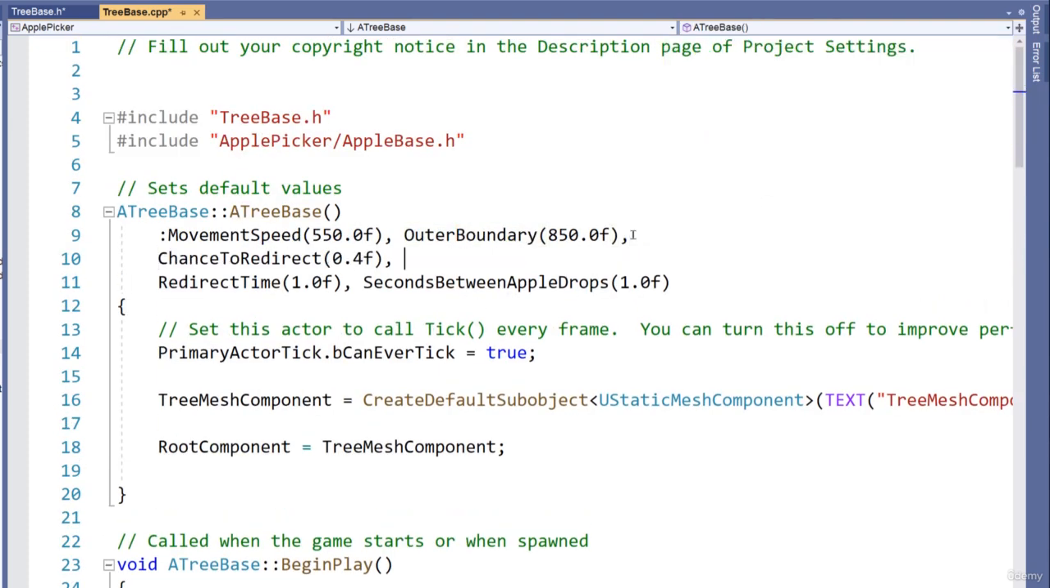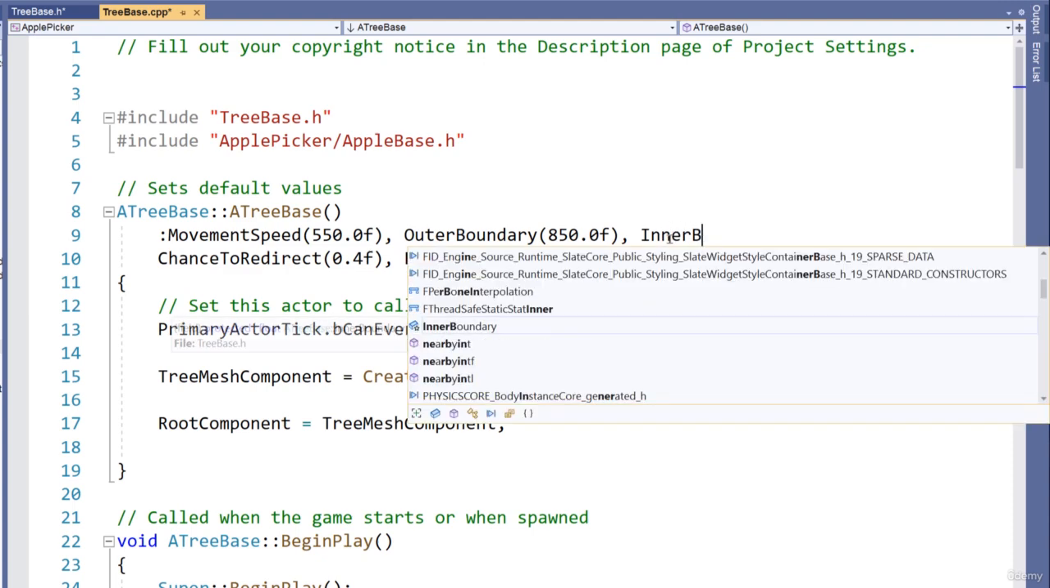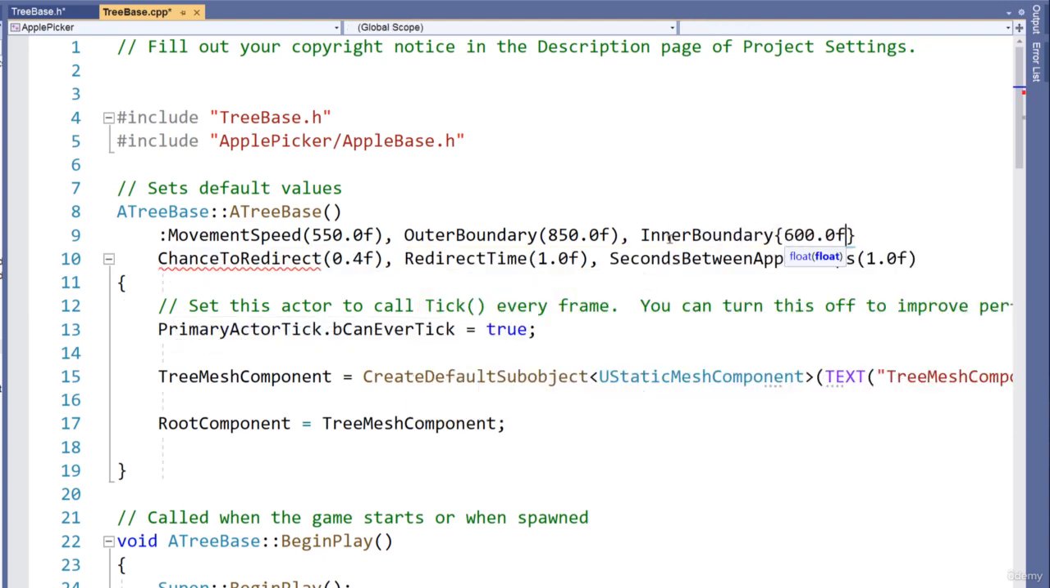I will reorganize my initialization list, and I will set the inner boundary to 600, and I will actually modify the outer boundary to 900, but this is based on testing. You can change this if you wish. That is why we are exposing that to the designer. We do want quite some space between those, otherwise some of that strange movement at the edges will remain.